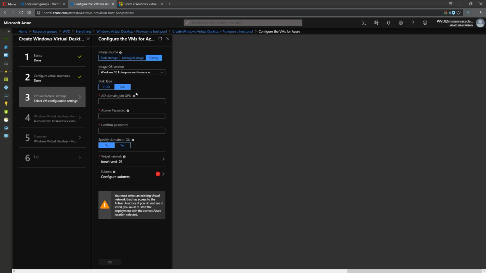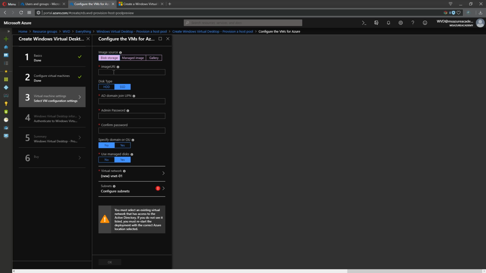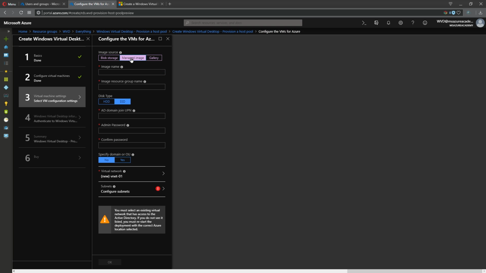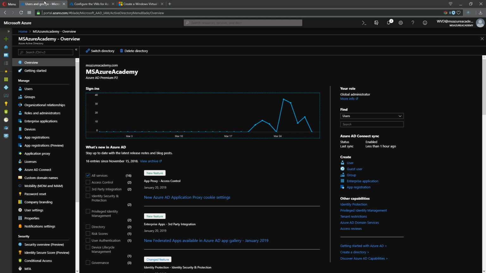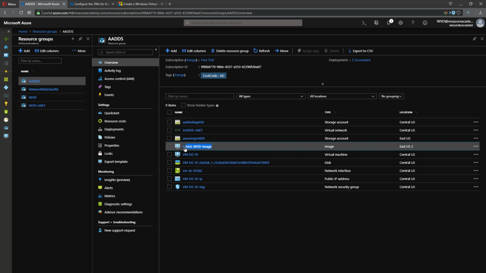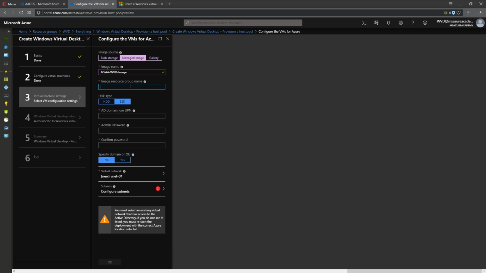and hit OK. And now's where we decide what the image and all the permissions are going to be for the box to join the domain. So we could use an image that's in blob storage right now. That could be just a VHD file. We can pull an image from the gallery, and that can be Windows 10 multi-session or Server 2016. Or you can use a custom image, and that's what I'm going to do in this case. So if I go back to my resource group where I had that stored, there's my image. So I'll just grab the name of that. And that was in the resource group called AADDS.